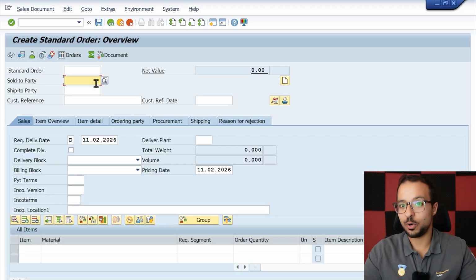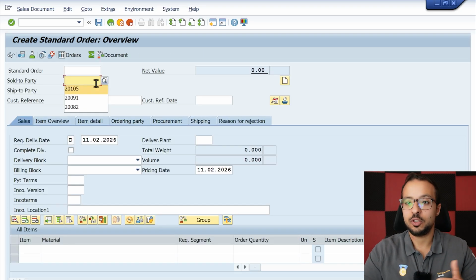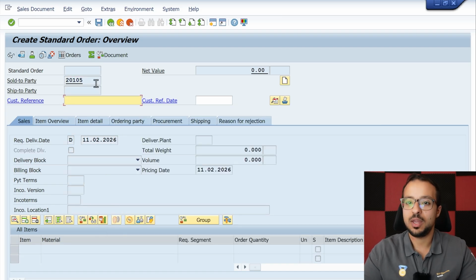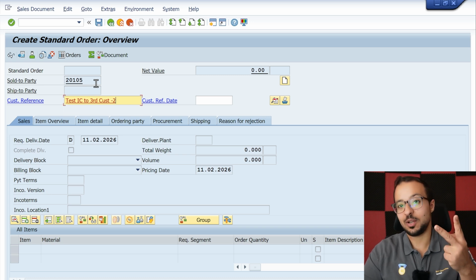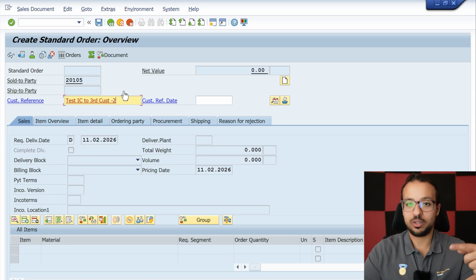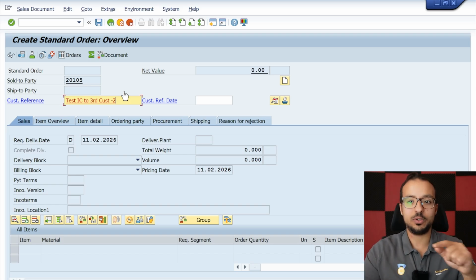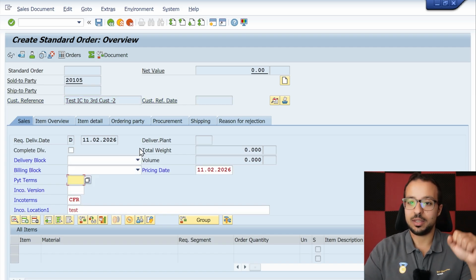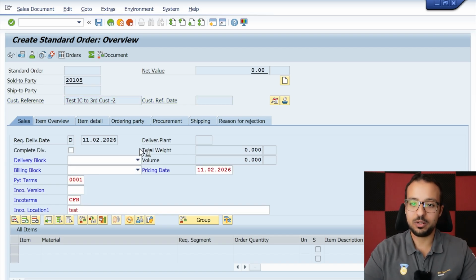Enter. The sold to party is going to be 20105. This is the one that we created together in the last video. The customer reference, so this will be customer 2. So this is our second trial. The first one failed because of the error that we got. And every time we get an error, we have to repeat the step. I will insert a new number, so this way we can follow how many times we tried. So this is the second trial, and the terms of payment is 0001.